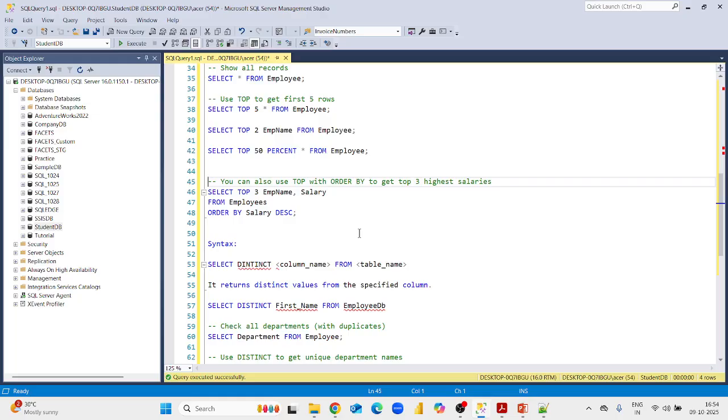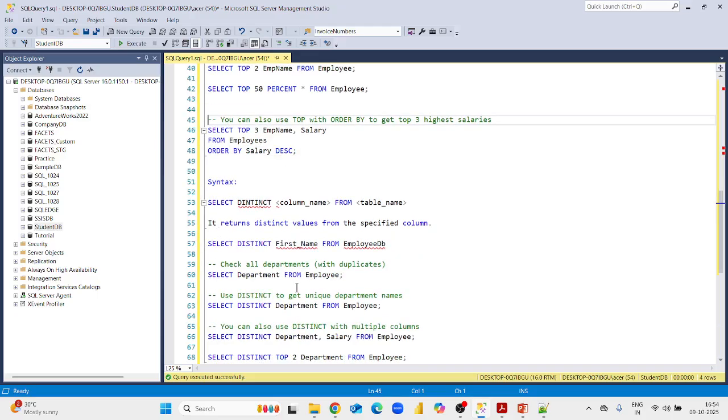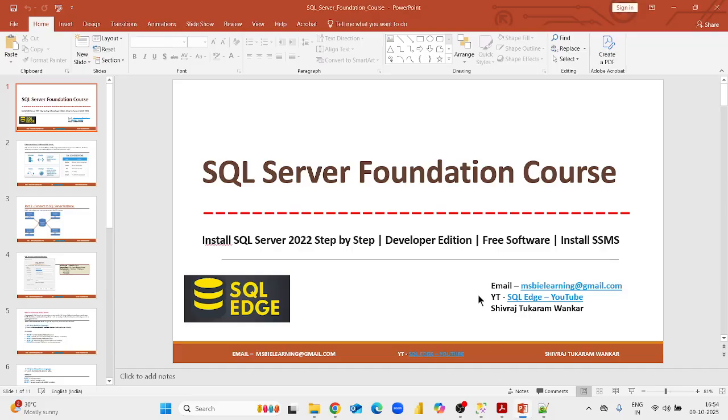Right, so here are some summary points I will explain. Top will be used to limit the number of rows returned by the select query or update query or insert query. Distinct will remove the duplicates and give only the unique records, and we can use both together, but the order of execution affects the result. So we should always use the top command with the order by clause, that we are going to see in the next demo. Right, so that's all for today's session on top and distinct in SQL Server.